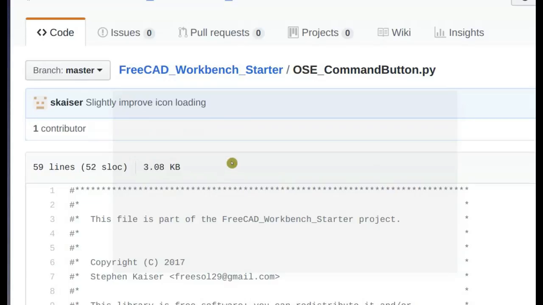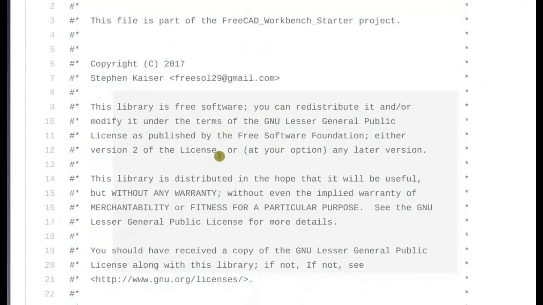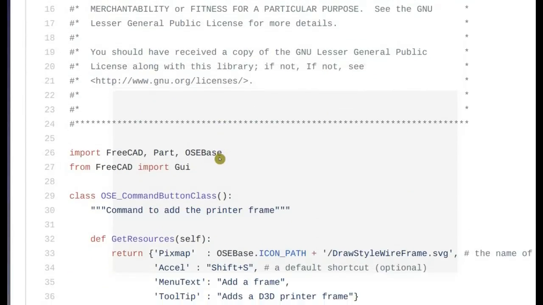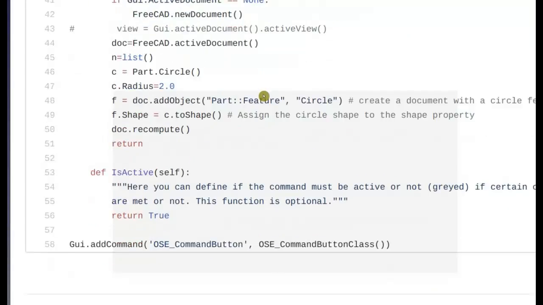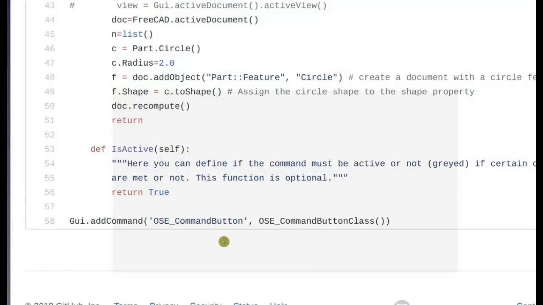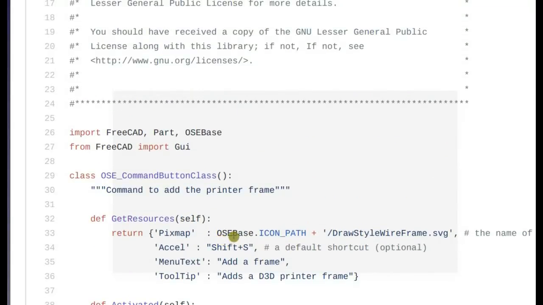So we've got the command OSE command button dot py. Okay, now I see it again. And what happens when you call import is that at the very end of the file, this class is initialized. That means what you see at class OSE, line 29, you create this class with the name OSE command button class.